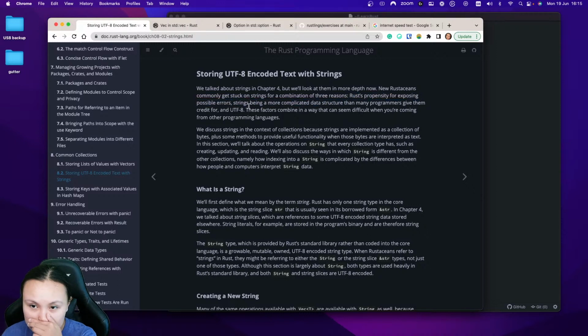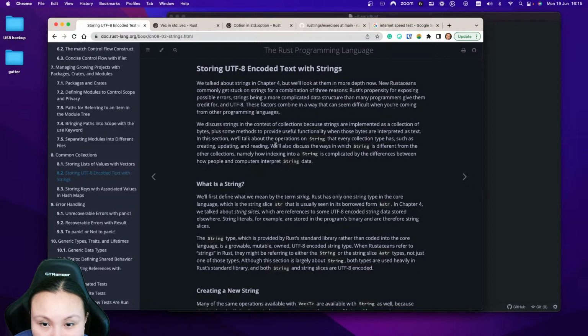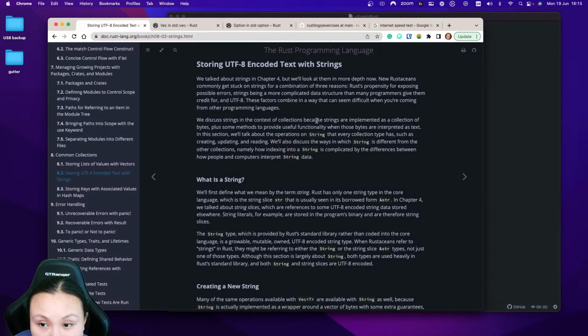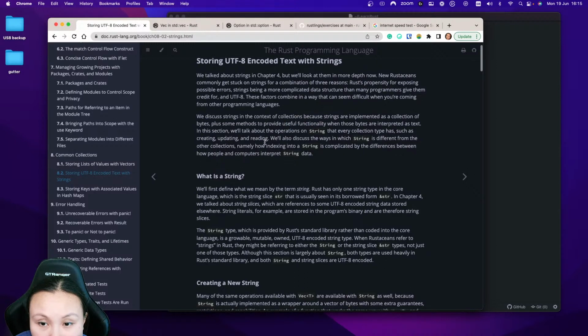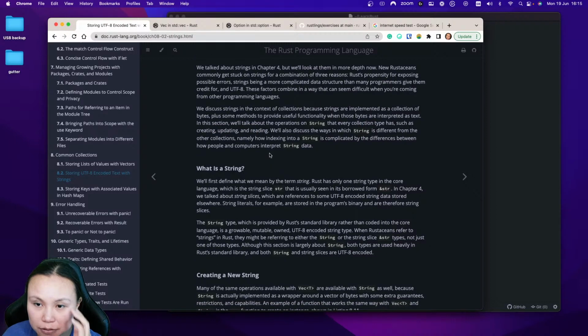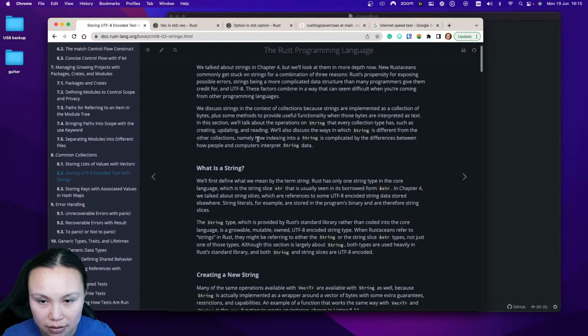Possible errors is more complicated, right? Yeah, more complicated structure. And UTF-8. What about UTF-8? Right. A collection of bytes. Useful functionality that you could use. Yeah. Discuss the way in which string is different from the other collections.